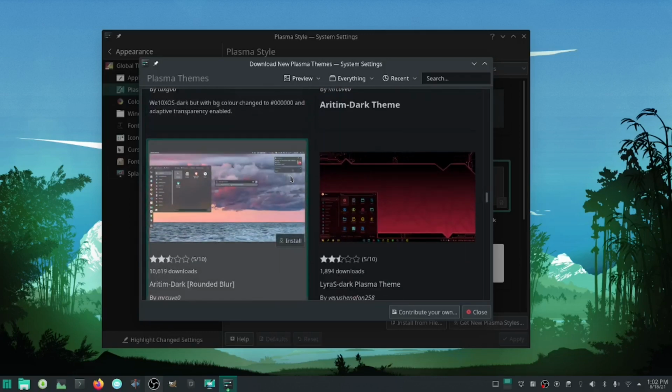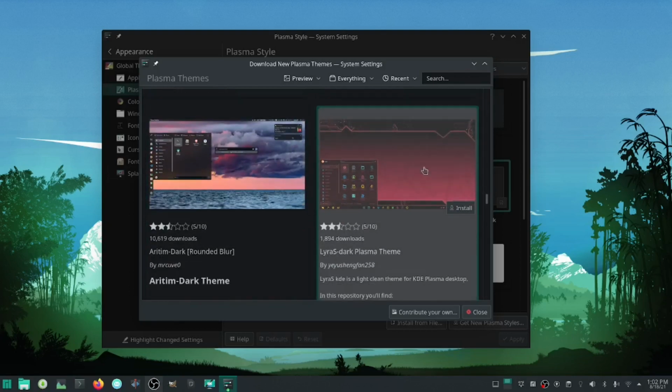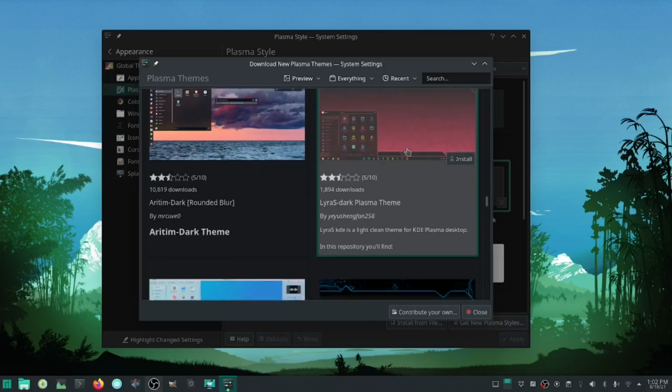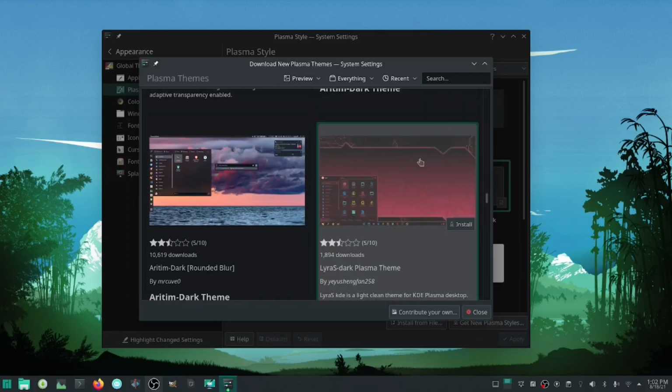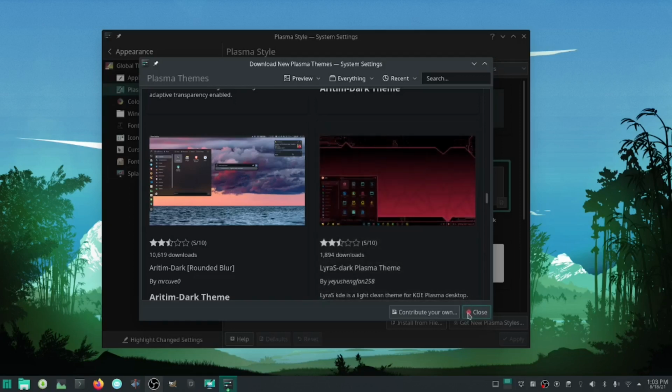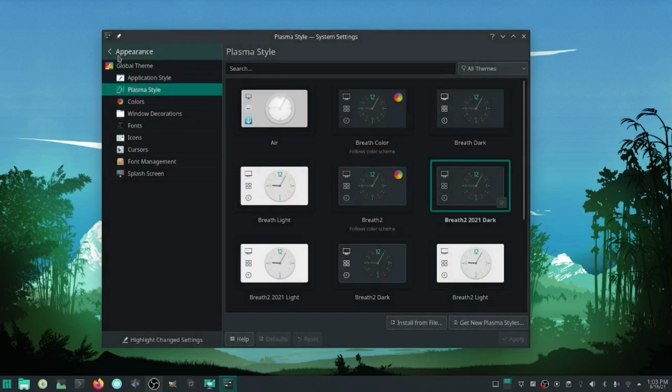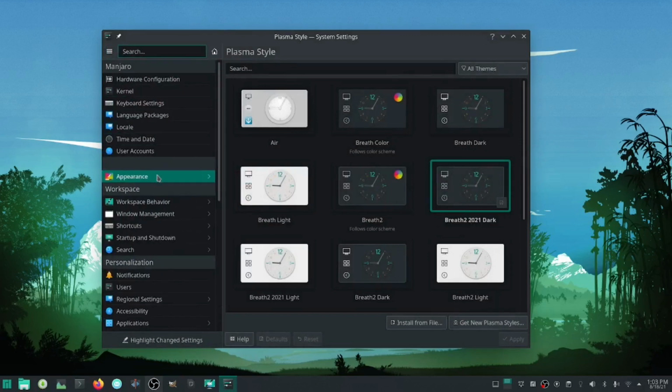Isn't that great? If you want to change the whole look of it, like this the Lyra S Dark Plasma theme, it'll give you the theme, plus it'll let you download that wallpaper that's in the background and just change the whole way that your system looks. So that's another way to customize as well. Let's go back over to appearance.